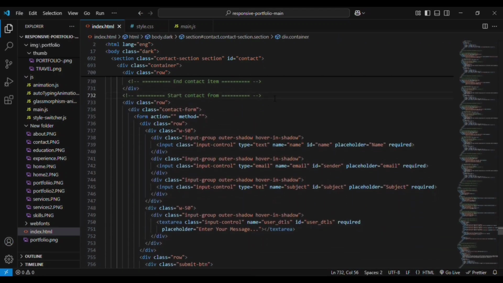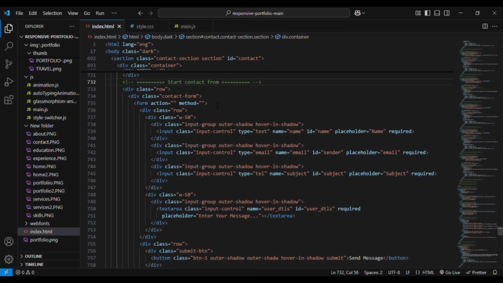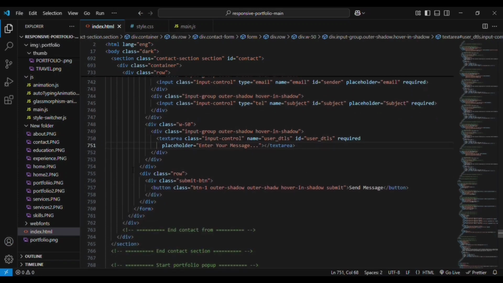Contact form div. Inside the div we have the form element. Inside it we have the row, and each div has an input element, with the type also mentioned. After that we have a div for our text area. Whenever you want to give more details, you can use the text area. Then we have the submit button, the send message button, in the contact section.